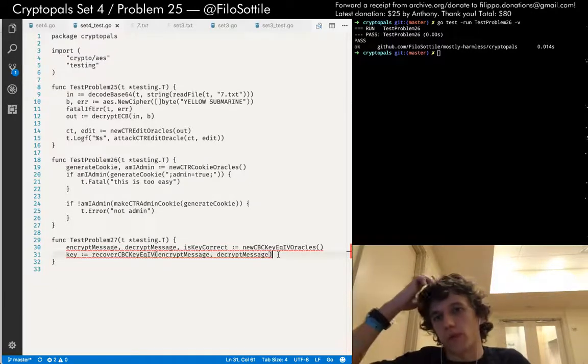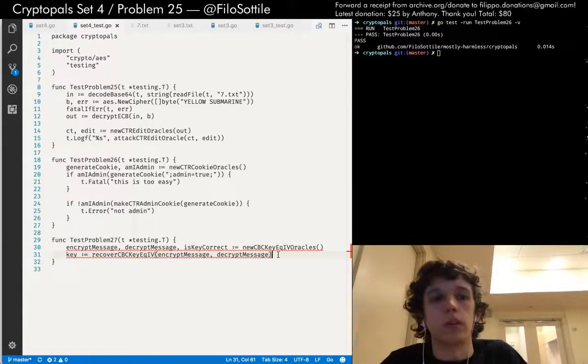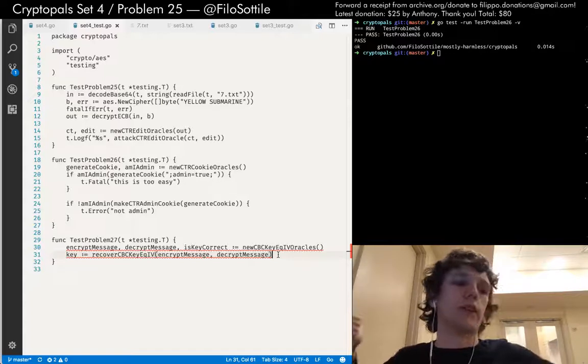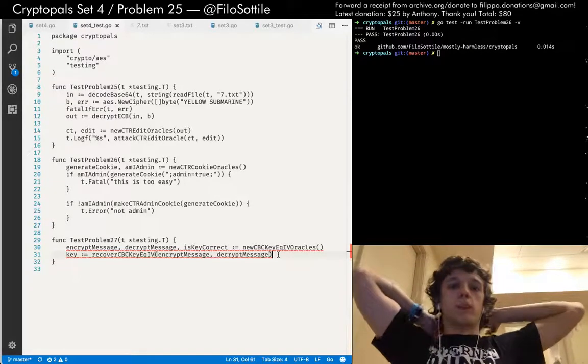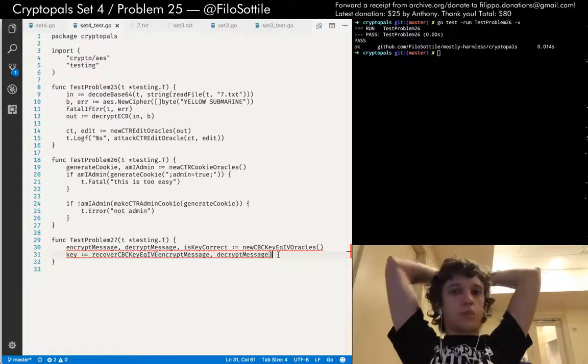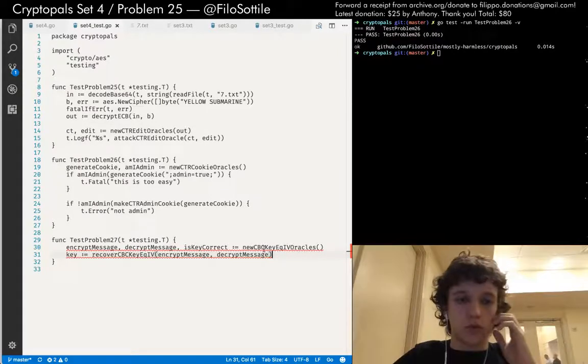Even if we have a decrypt oracle, maybe it will only decrypt things that start with our username or something like that. We shouldn't be able to recover the key, of course.